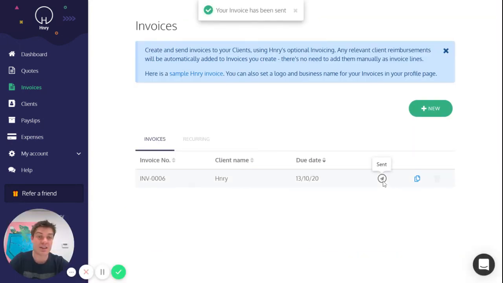You'll see there's a status icon here, which tells you that the invoice has been sent. Now, once your client actually opens that invoice, that will change to a little eye, and you can see there how many times your client has opened your invoice and when the most recent time was. So really useful for seeing that your clients have opened the invoice and obviously have looked through.